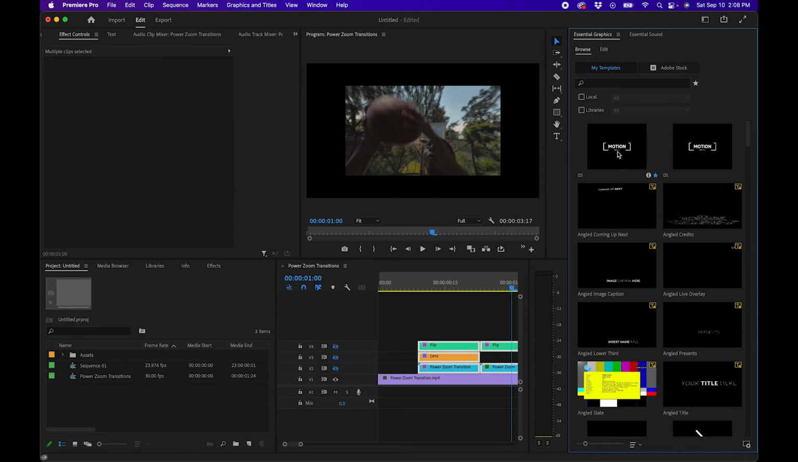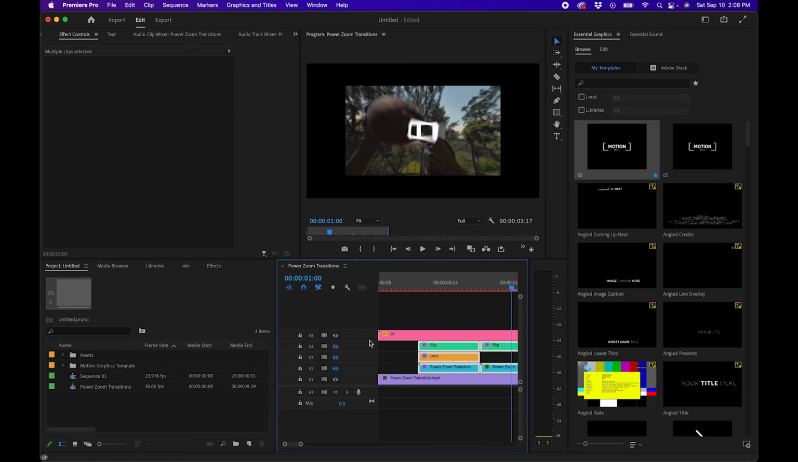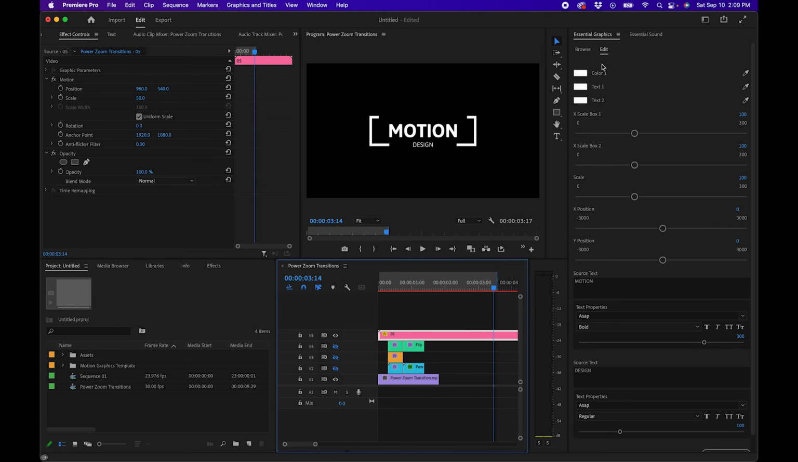You can see it's right here. Just click and drag it to your project, and it will add the motion graphics to your project. And you can click on it, go up to Edit, and adjust the parameters as you wish.